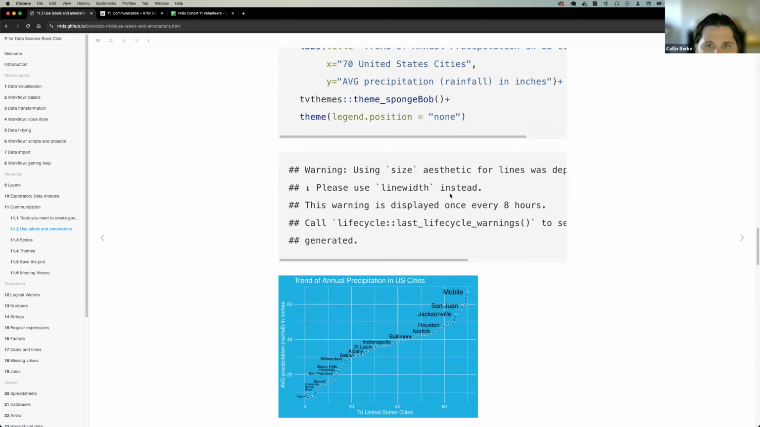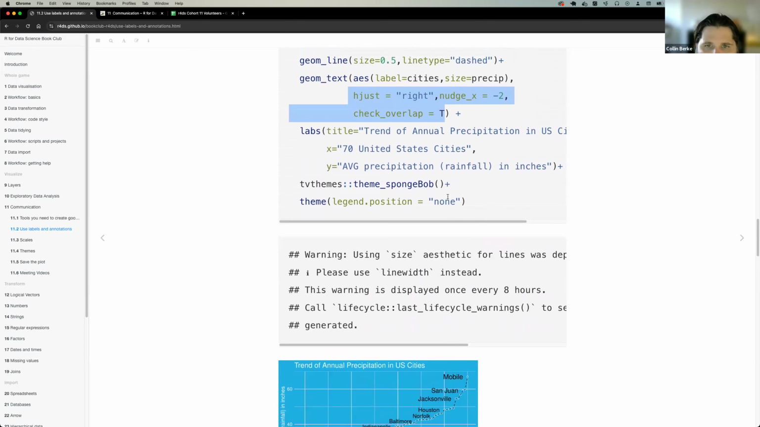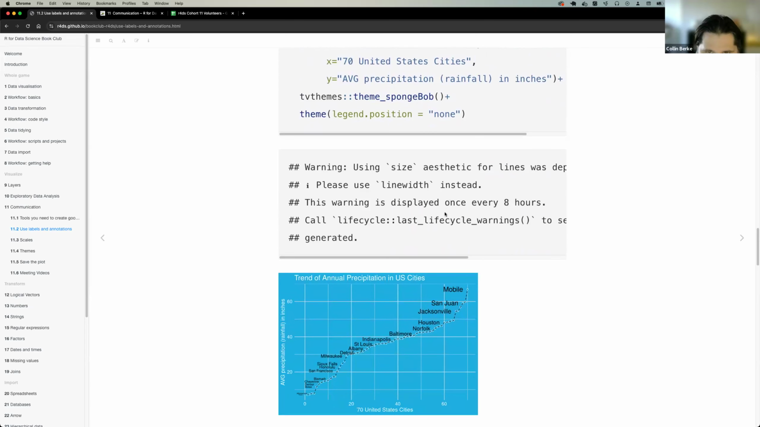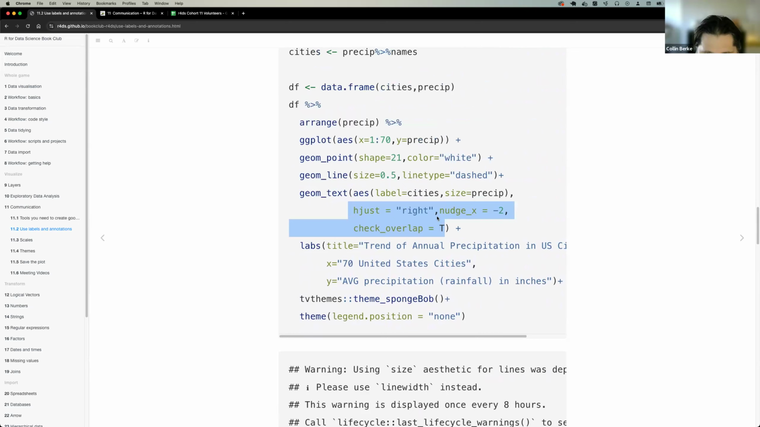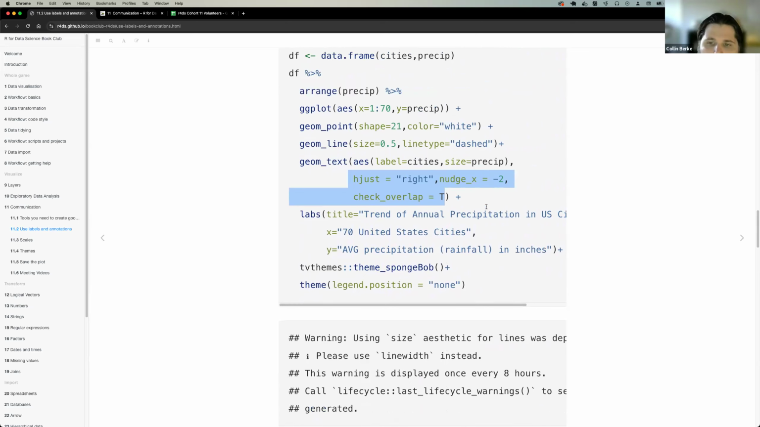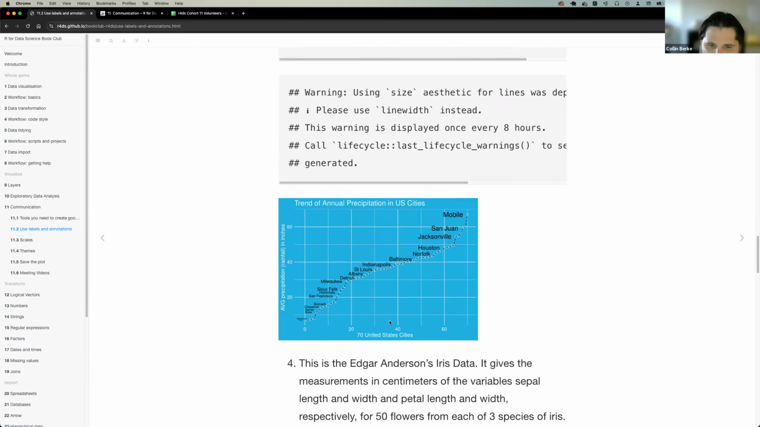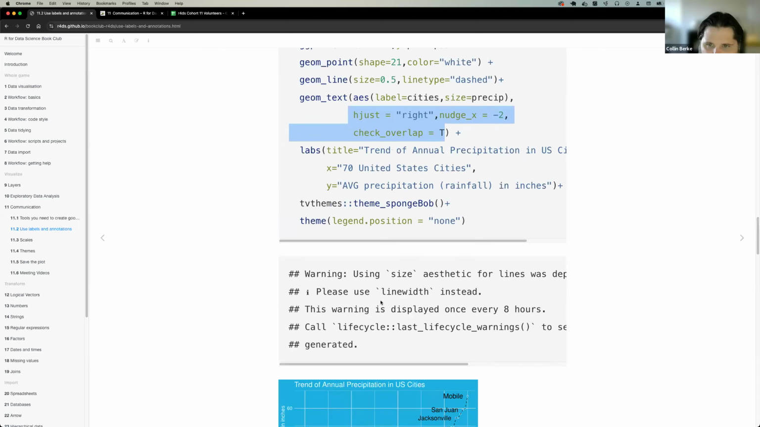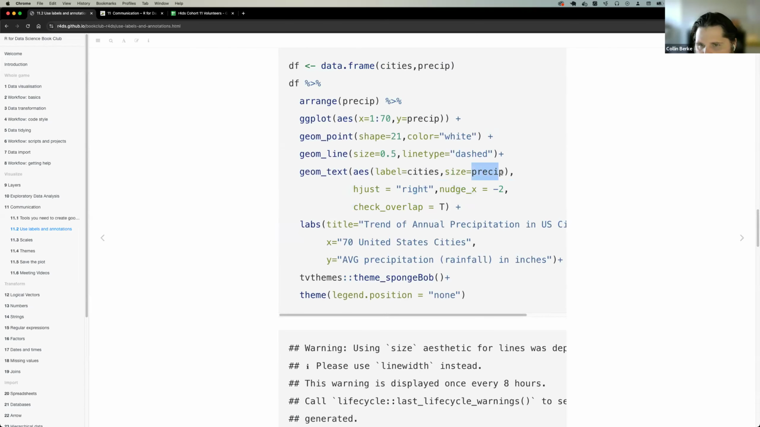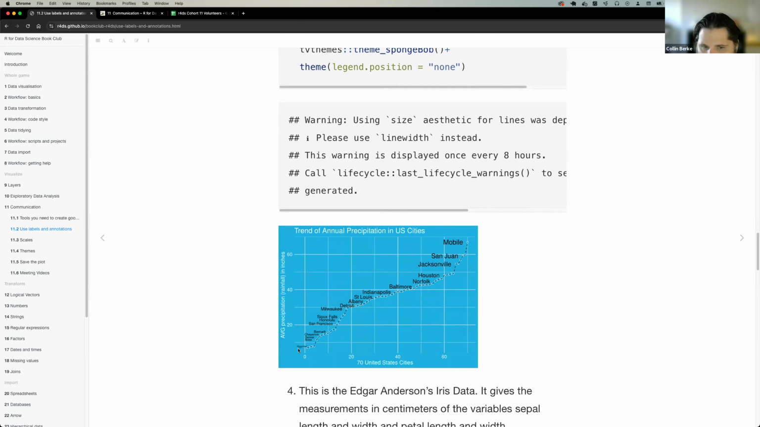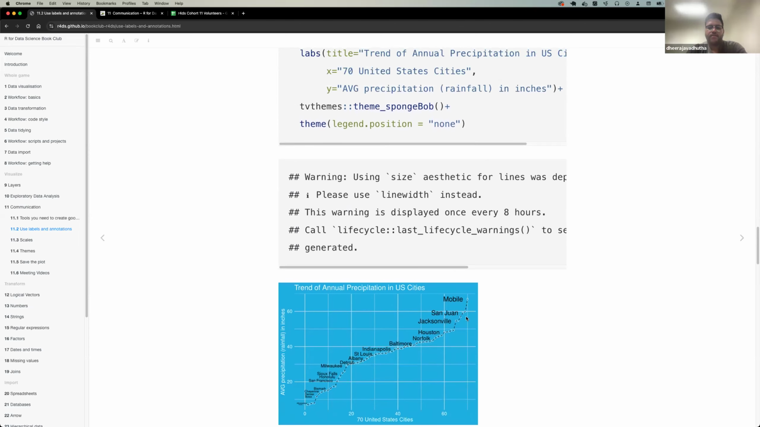Juan. You know what's really kind of cool? What's really neat about this is check overlap. Oh, that's kind of cool. What's also neat is that it's mapping precipitation to the size of the text. So as a city gets more precipitation, the larger the text gets. So that's overlap. Yeah, that's different. That's kind of cool.